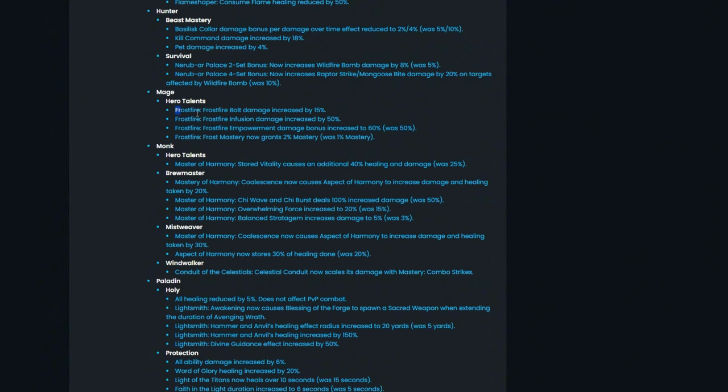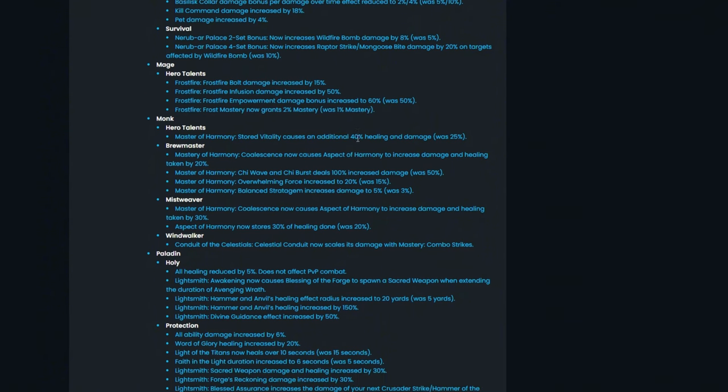Mage Hero Talents, Frostfire Bolt damage increased by 15%. Really? Holy sh... I mean, Frost Mages, or should I say Frostfire Mages, are literally destroying and they're buffing Frostfire Bolt even further. I mean, I'm talking about PvP, of course. Frostfire Infusion damage increased by 50%, and Frostfire Empowerment damage bonus increased by 60%, was 50, and Frost Mastery now grants 2% mastery, was 1%. God damn, they are buffing mages even further.